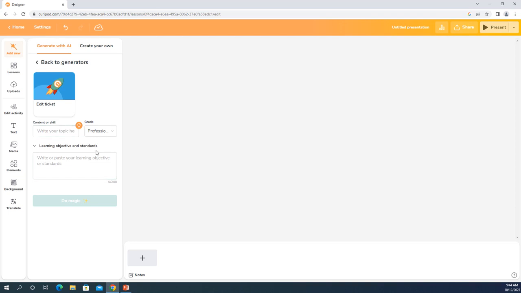And so for this prompt, like I said, we're going to stick with the theme for AI week. I want to create an exit ticket asking attendees, what is your comfort level with artificial intelligence tools? And then I'm going to share some learning objectives from AI week to help frame what we want Curipod to do with this content or skill level prompt.